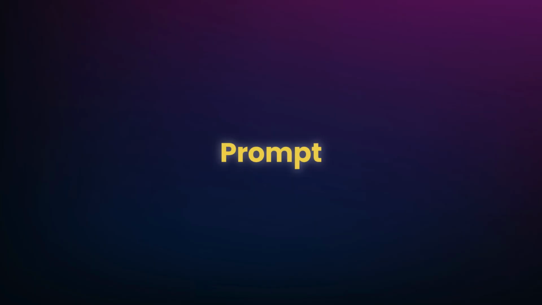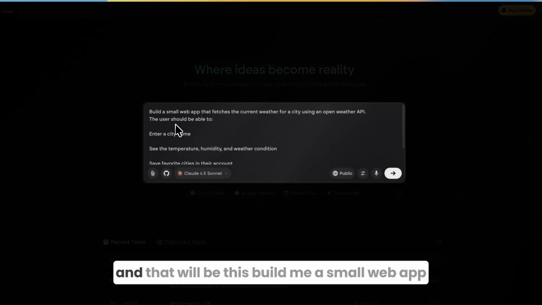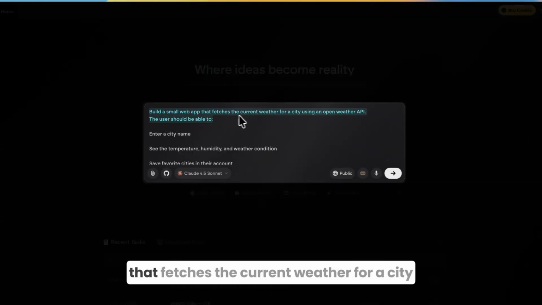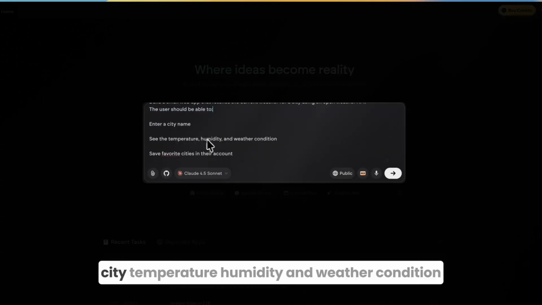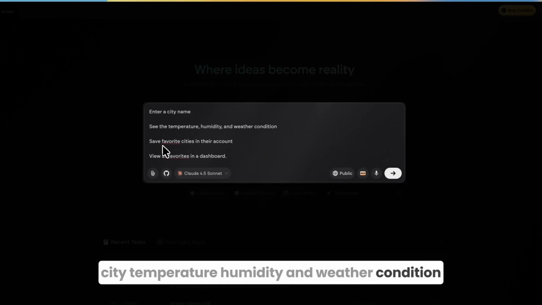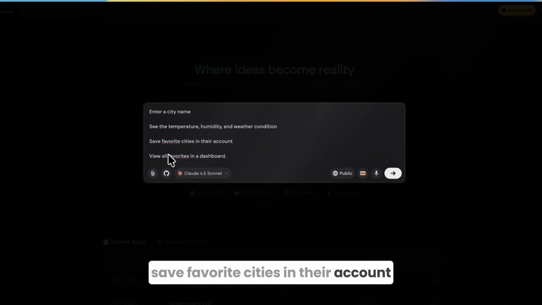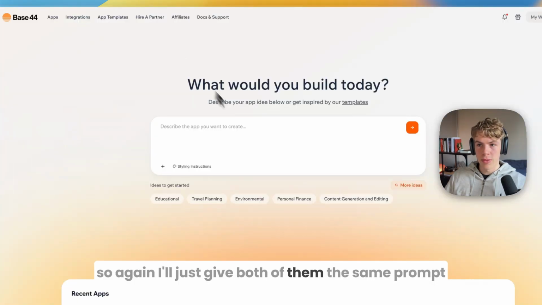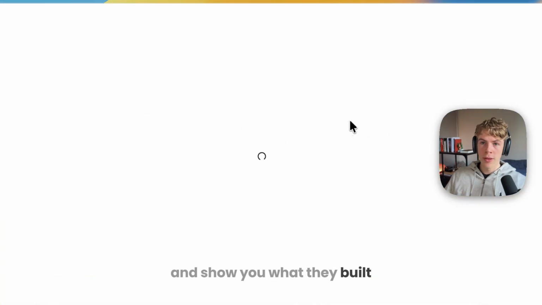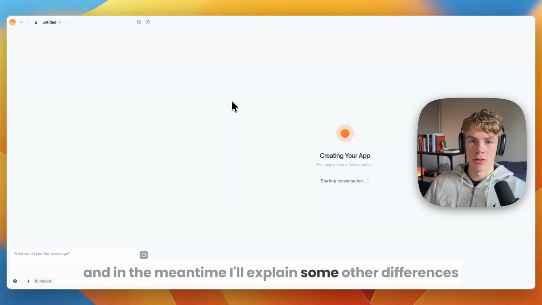So first, I'm going to give them both the same prompt. And that will be this: build me a small web app that fetches the current weather for a city using an open weather API. The user should be able to enter a city name and see the city temperature, humidity, and weather condition, save favorite cities in their account, and view all favorites in a dashboard. So again, I'll just give both of them the same prompt and show you what they built. And in the meantime, I'll explain some other differences.